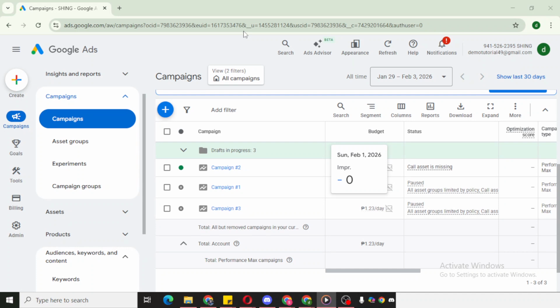First, head to your Google Ads account. Once you're signed in, you'll land on the main dashboard where you can see performance summaries and your navigation menu. We're going to work from that left-hand sidebar to keep everything organized and easy to find.